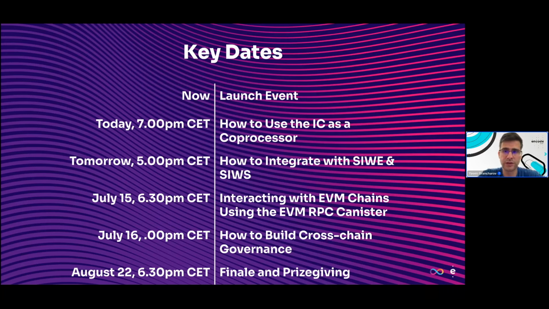Tomorrow's workshop is going to be on how to integrate with SIWE and SIWS. Next week, we're going to have a couple of workshops, on interacting with EVM chains using the EVM RPC canisters, and how to build cross-chain governance. At the end of the 4 weeks, once the submission deadline has passed, we will have a quick review of the projects, and the finale and prize-giving event is going to happen on August 22nd. As I said, for all of these events, you will receive invites in your calendar after you've registered. If you've not registered yet, please make sure to do so.